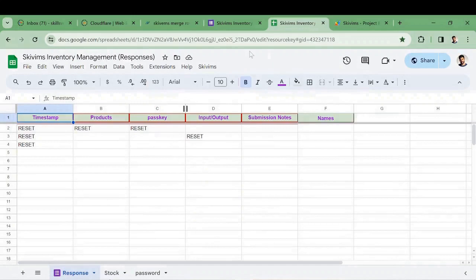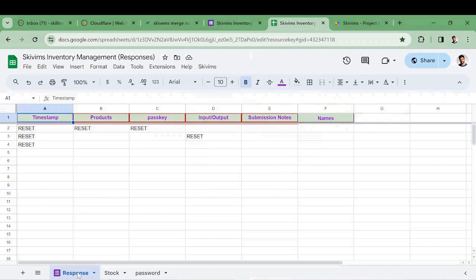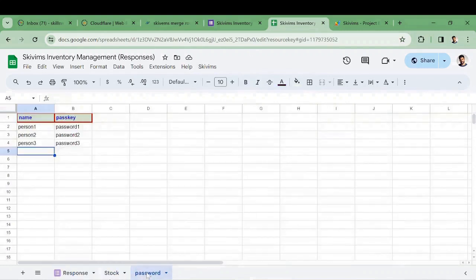After downloading, you will see it under the Extensions menu. For the sake of this demonstration, you see the Skivims here. There is a response tab, stock tab, and a password tab.